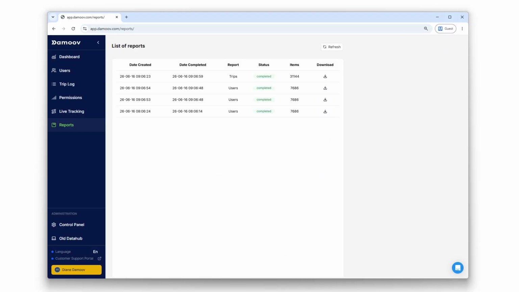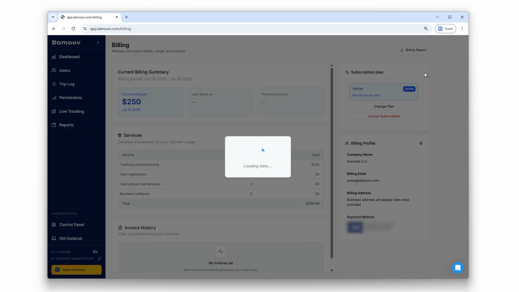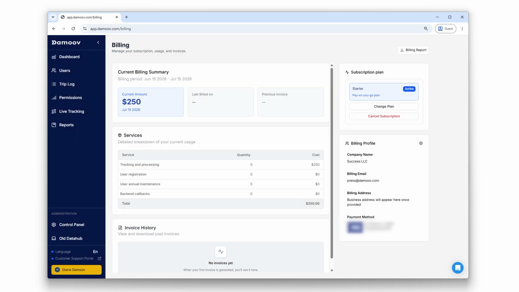Now let's look at the Reports tab. As you can see, all reports generated throughout this walkthrough are stored here. Reports are available for download for 30 days after creation. In the Control Panel tab, you can manage your company configuration, grant or revoke access, and adjust settings. Let's click on Billing. Here you can view your current billing summary, services, and invoices. You can also change your subscription plan.